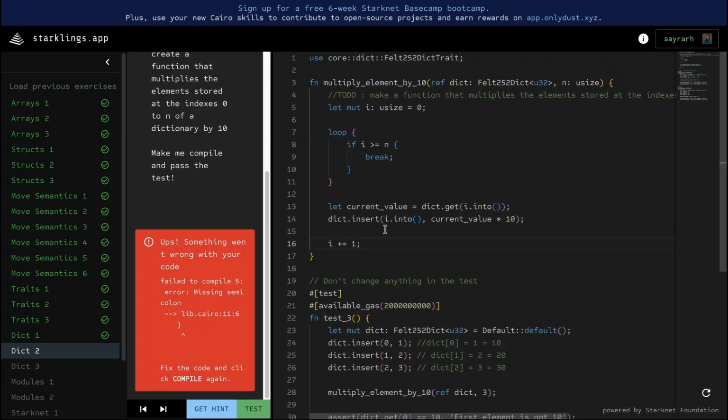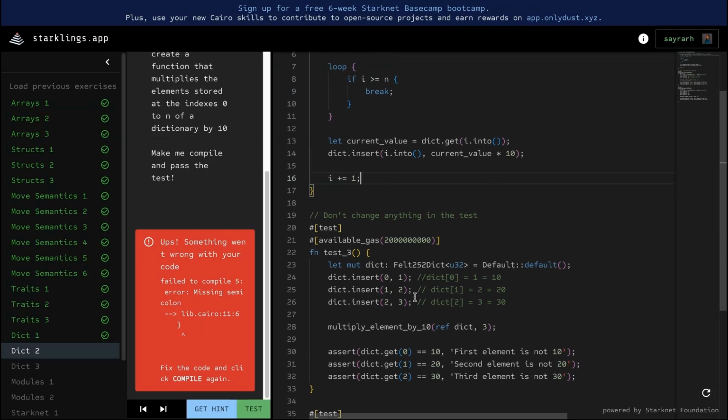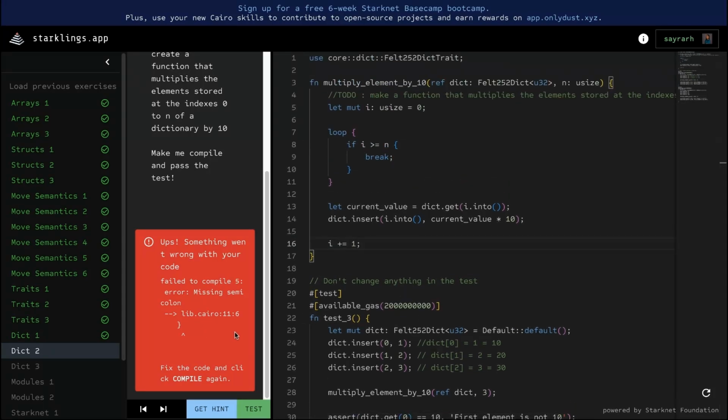What is the issue? Missing semicolon. Missing semicolon. There's a semicolon right here. Lines 11.